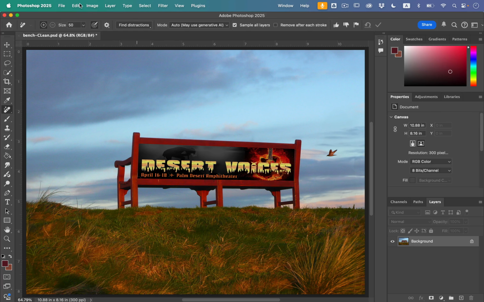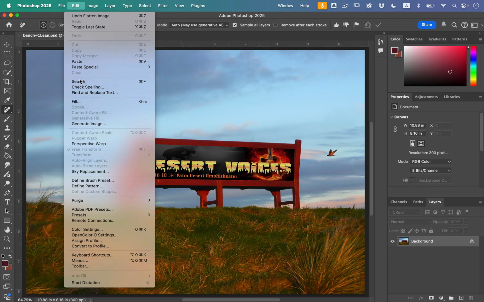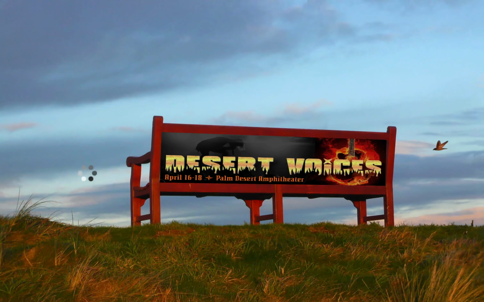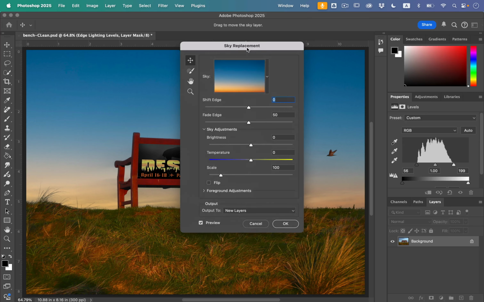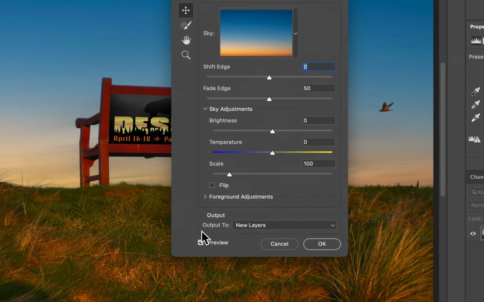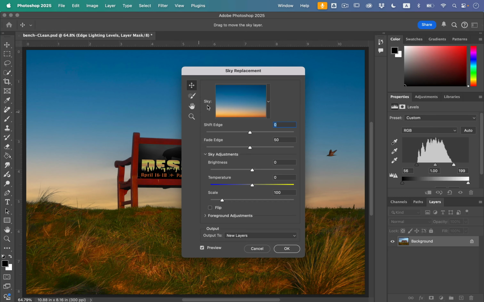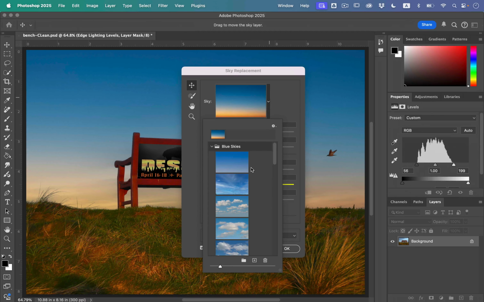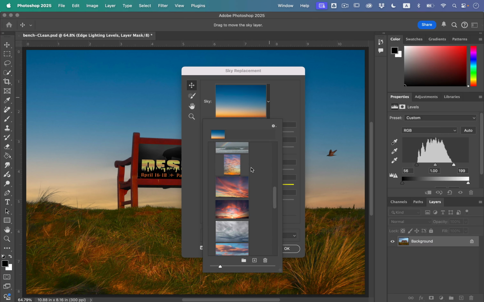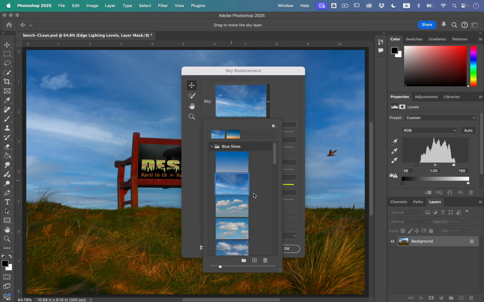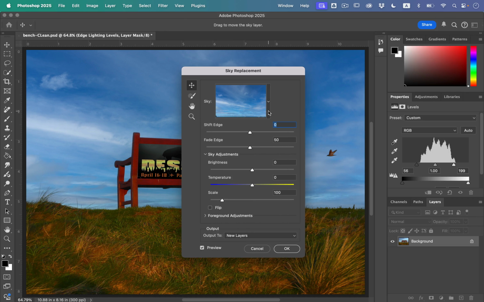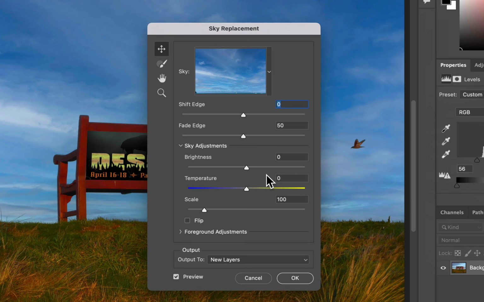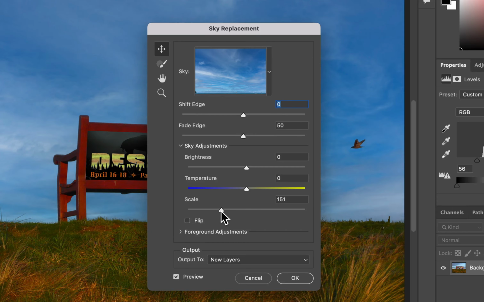With our background layer selected, let's go up to Edit, down to Replace Sky. You can see this is going to open up a new dialog box and make sure the preview is checked on so you can see the changes made. There's a variety of different skies you can choose from. Once we open it up, you can scroll through and see all of them. Make sure the blue sky is opened, and let's choose this second one that looks like this. We can then close it out. If necessary, we can adjust the size of the sky by bringing the scale of it up to be about 150%. Let's go from there.